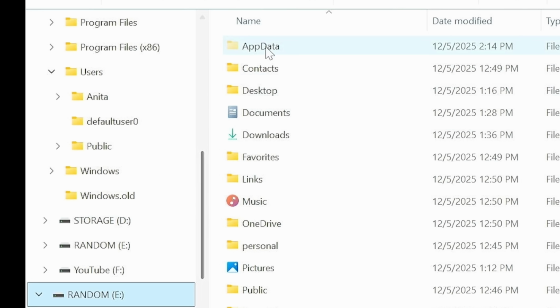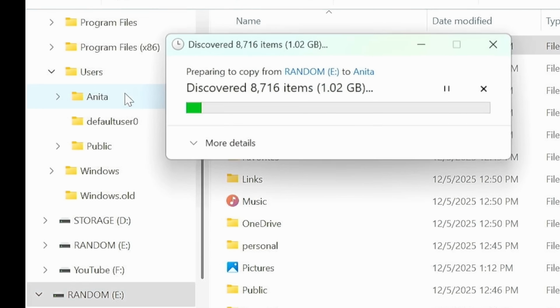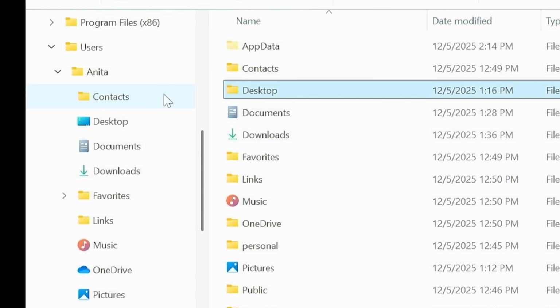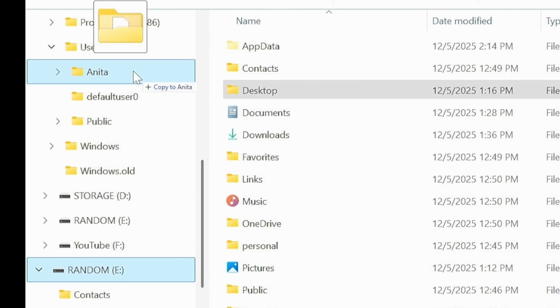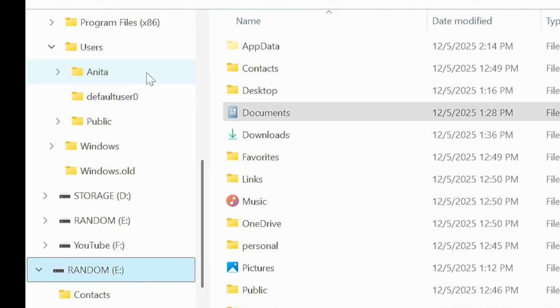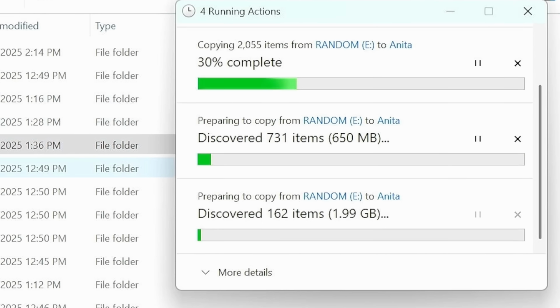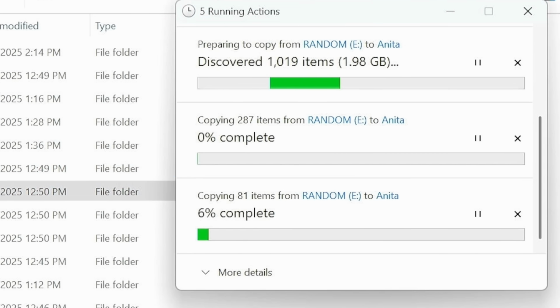So the first thing I'm going to do is take that AppData folder and drag it on top of the Anita folder. That's going to basically put all the files into that user's profile. And again, totally optional. I'm just dragging each individual folder that I have backed up from the flash drive onto the word Anita. And it's going to just copy those, and it may at some point ask you to overwrite. It's usually just like a desktop thumbnail file or whatever. If it asks you to overwrite, if it's a new profile, then you 100% can do that.